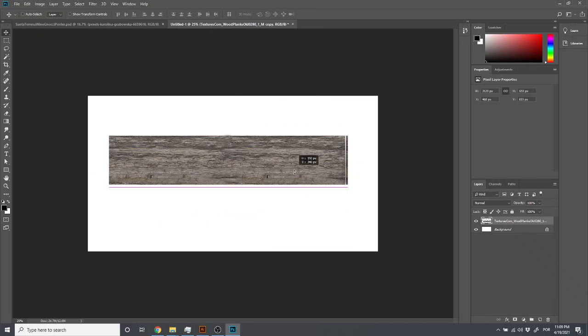Now let me go back here and show you another thing that we've talked about a lot in some different videos. You don't have to make things out of a vector mask. You could do something out of a clipping mask.